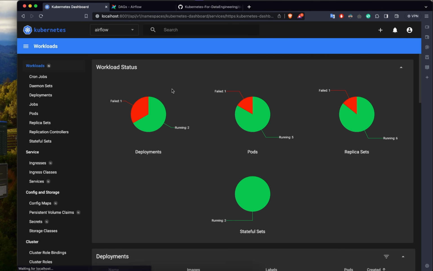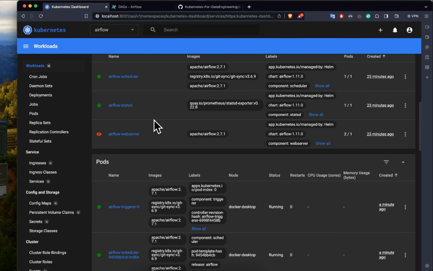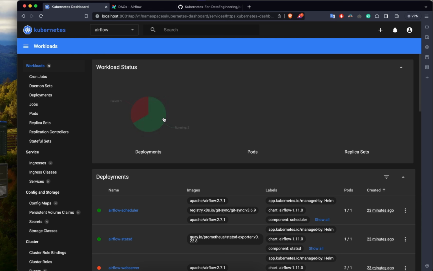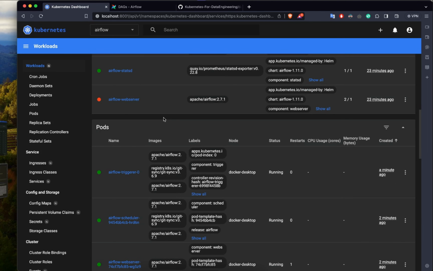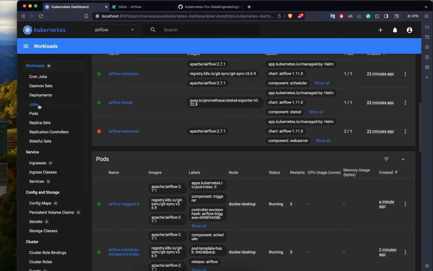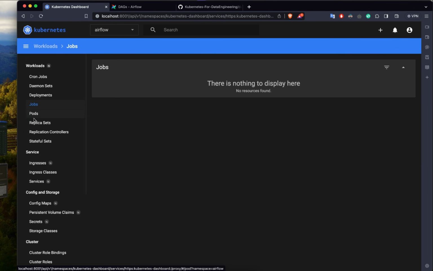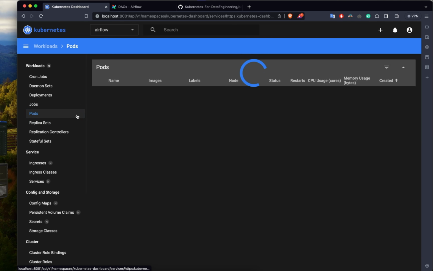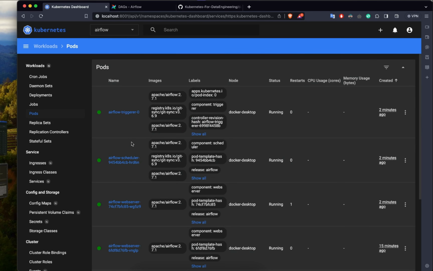So if I do a refresh again, one of our replica sets is failing in our deployment, and our pods as well. But let's see, our web server is still not working as expected. Let's see what is going on with it. Okay, it has been corrected and it should be good now.